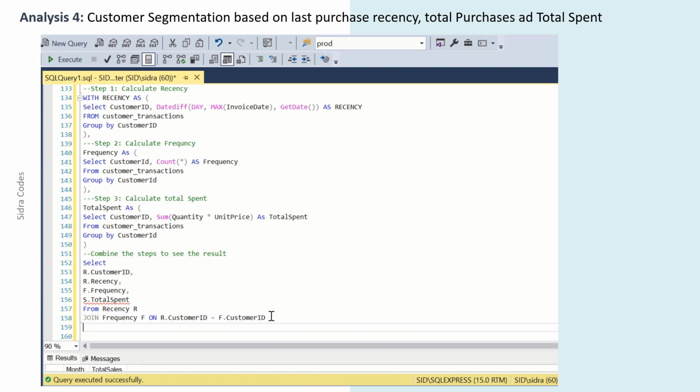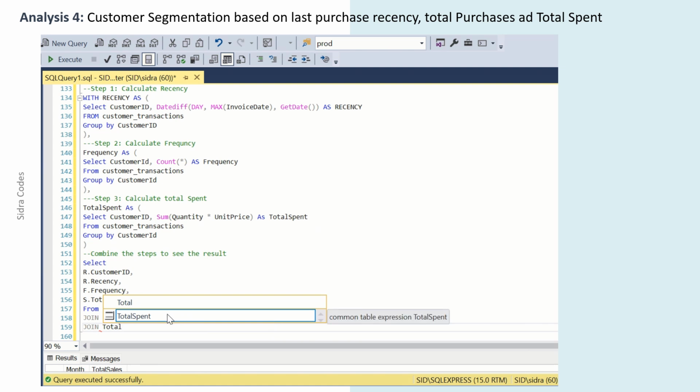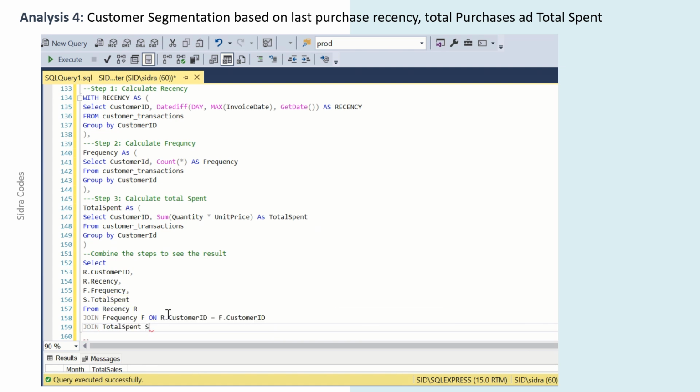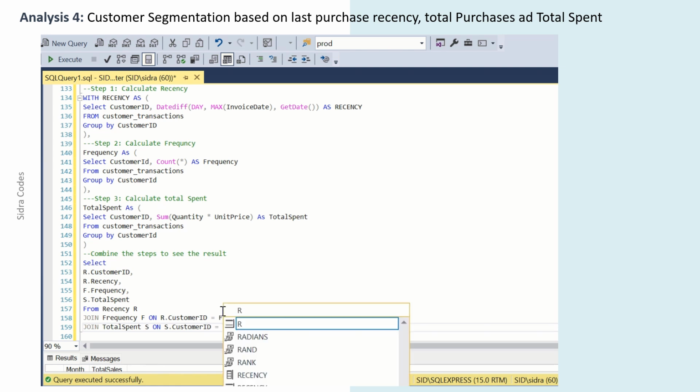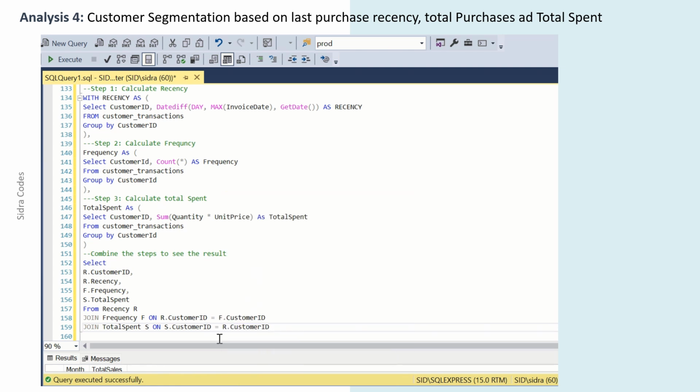Then I'm going to do another join, total spent, and I called the alias S. This is where the S came from, right? On S dot customer ID equals, I'm going to join this third step to the first step. So I'm going to join my S dot customer ID to R dot customer ID. Okay, so I'm joining all these tables to each other.